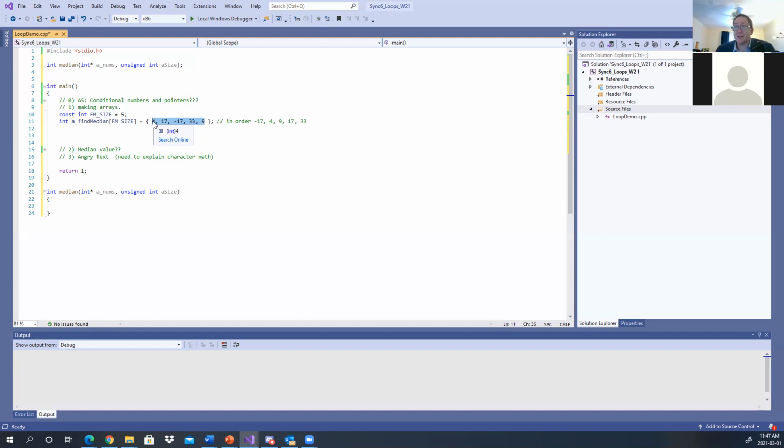So how would I do this? Well, one of the approaches I could take is to have a sorting function. So I sort the array, and then after I've sorted the array, I'm just going to find the middle point.